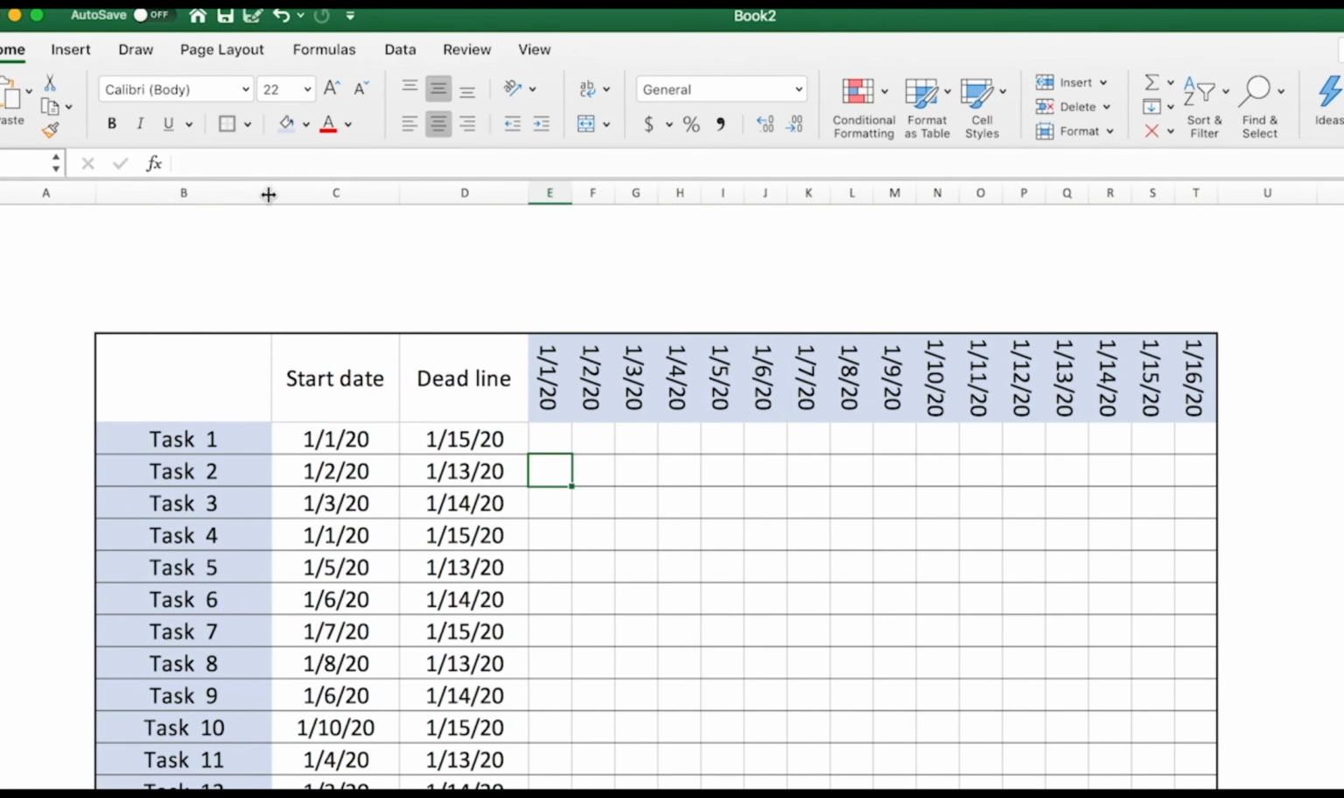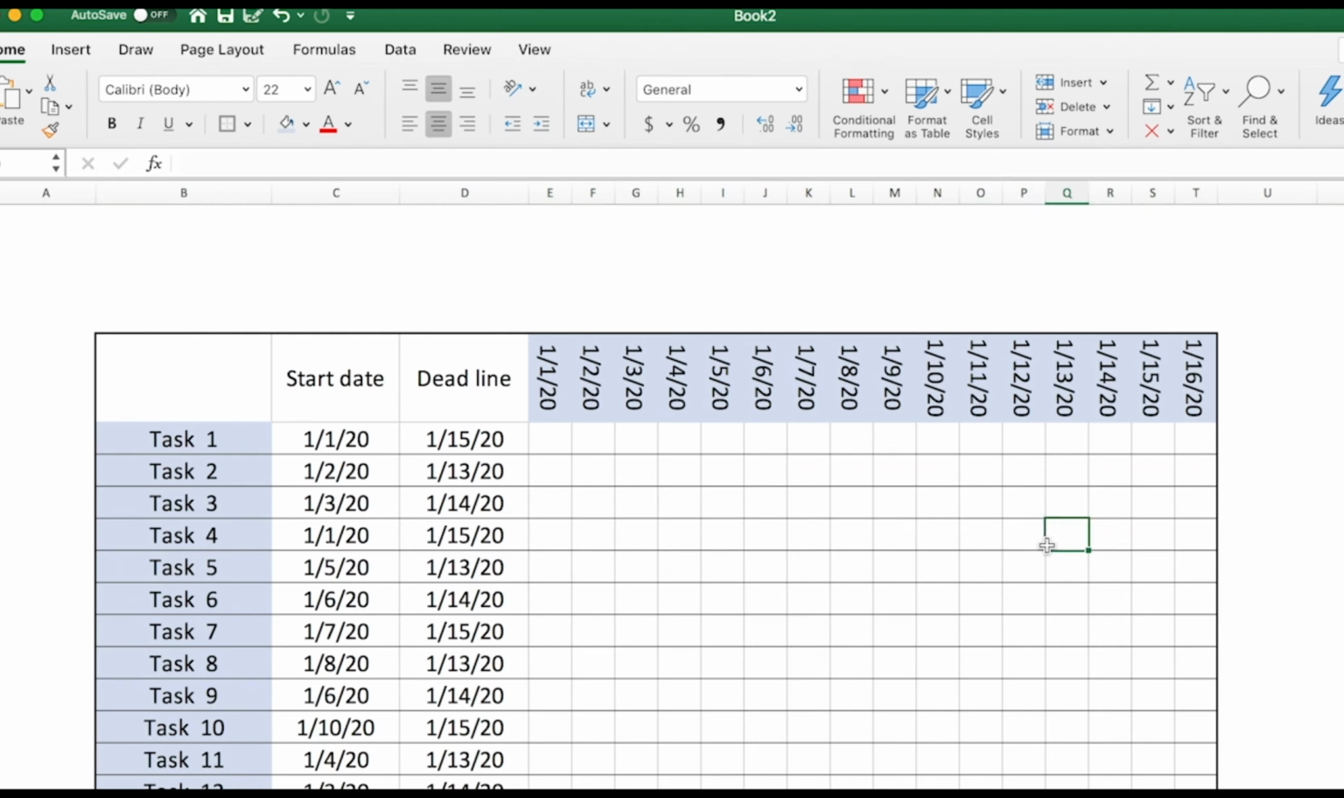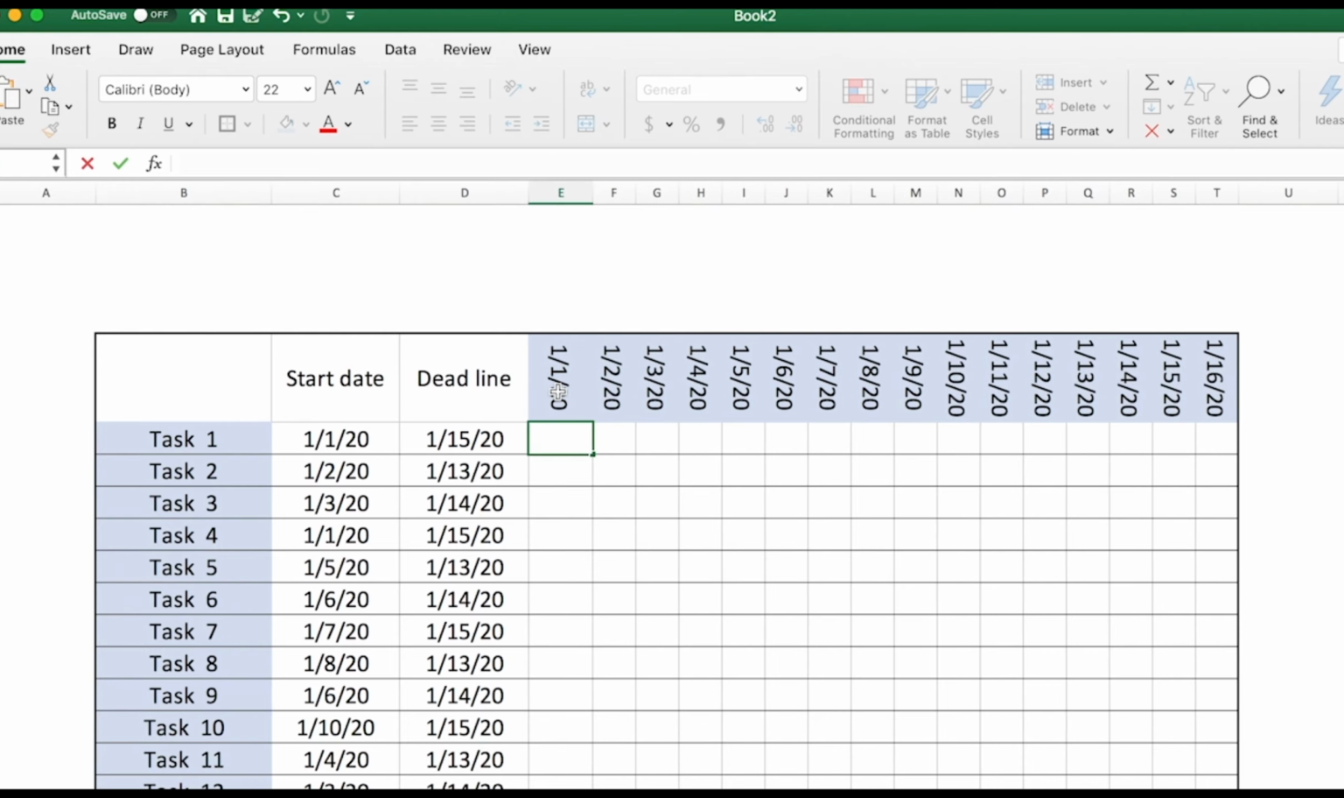So for example, you have some task list: task 1, task 2, task 3, etc. And also you have days. Each of your tasks has a start date and a deadline. Based on this information, you want to create a chart which could help you realize when you should start your work and when you should finish it. It's really useful if you're doing a big project or you're a manager in some team. So let's start to do it.